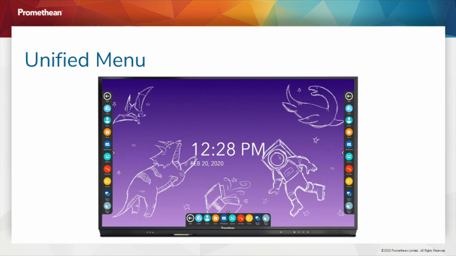Best of all, the unified menu is accessible from the bottom, left, and right sides of the ActivPanel to allow you seamless mobility and plenty of access for your students.